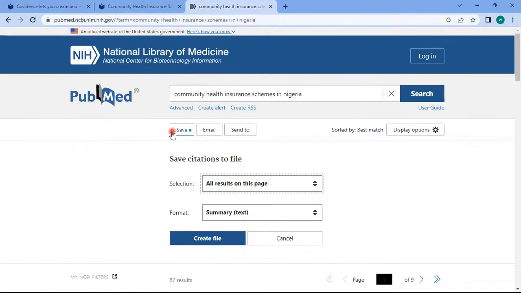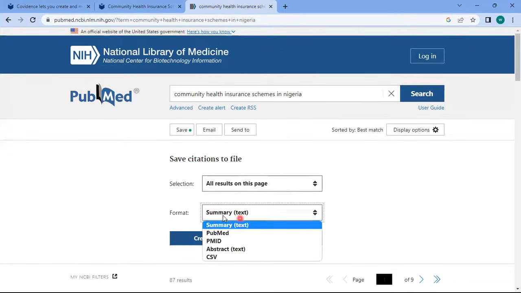Now, Covidence accepts references in specific formats, and that's why you have to learn how to import from other databases as well. So for example, for PubMed, it only accepts references in the PubMed format.